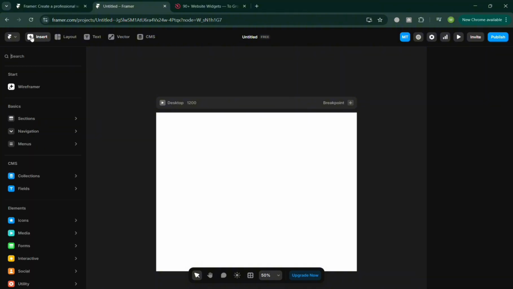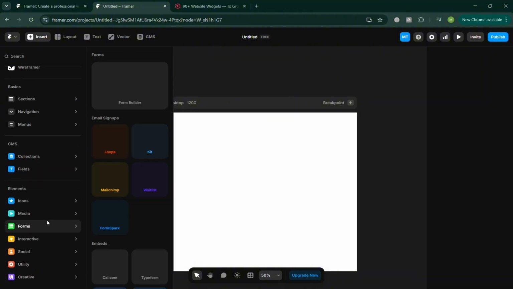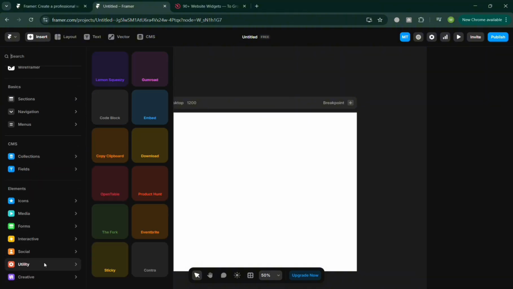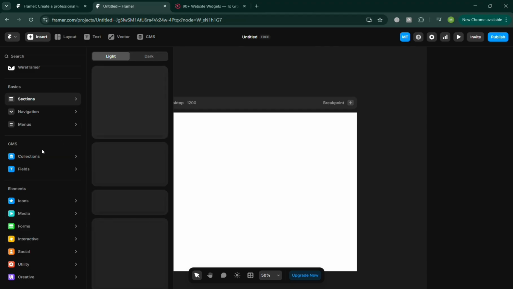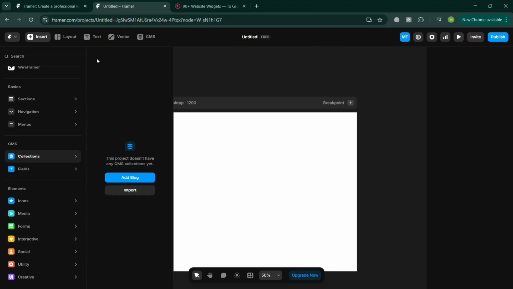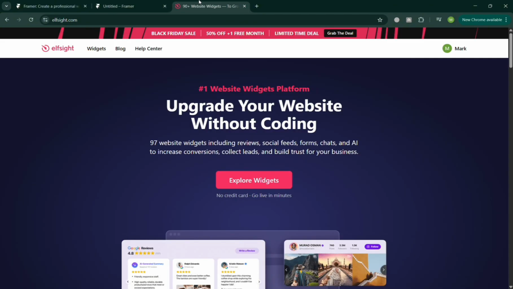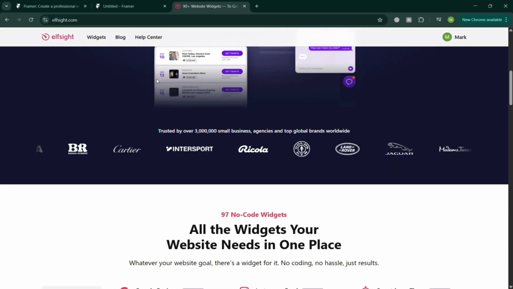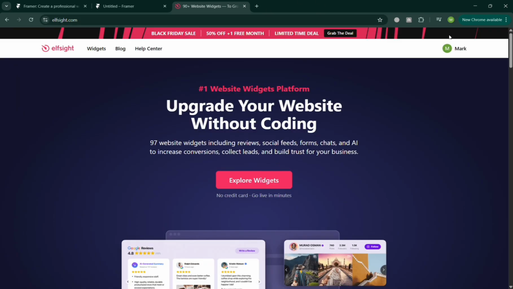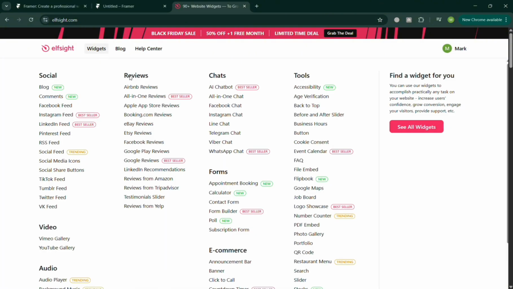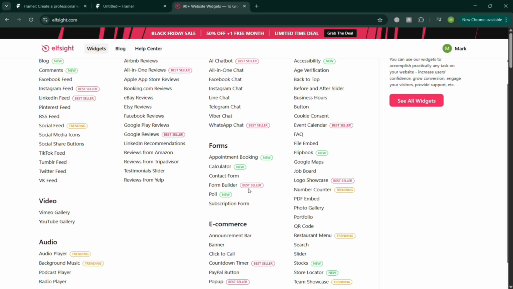However, upon inserting any of these elements, there's no way we can start adding the PDF viewer using Premiere elements. But there's an alternative way to do it using this platform called helpsite.com, which is a no-code SaaS platform that helps website owners easily add interactive, customizable widgets to their sites without any programming skills. So all you need to do is simply go to the widget section after signing in, and then click see all widgets.